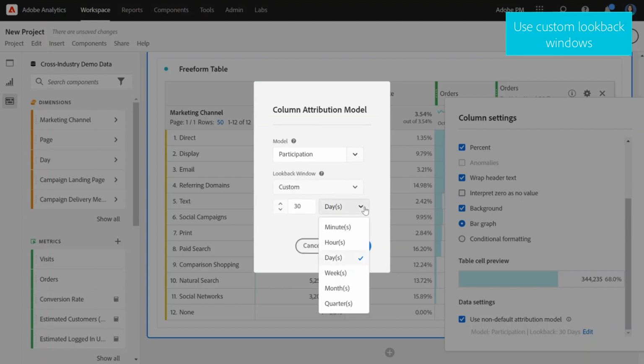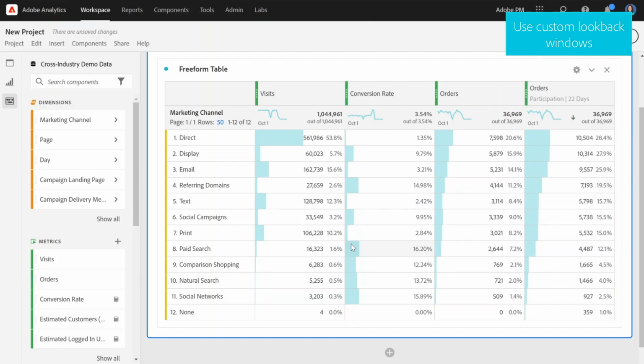We added some out-of-the-box options of 14, 30, 60, and 90 days, or you can set a completely custom window if you want. So if you want a 22-day look-back window, you can absolutely do that. This custom look-back window can be combined with any of the models. So here we've shown participation. You could do this for U-shaped or first or last touch as well.